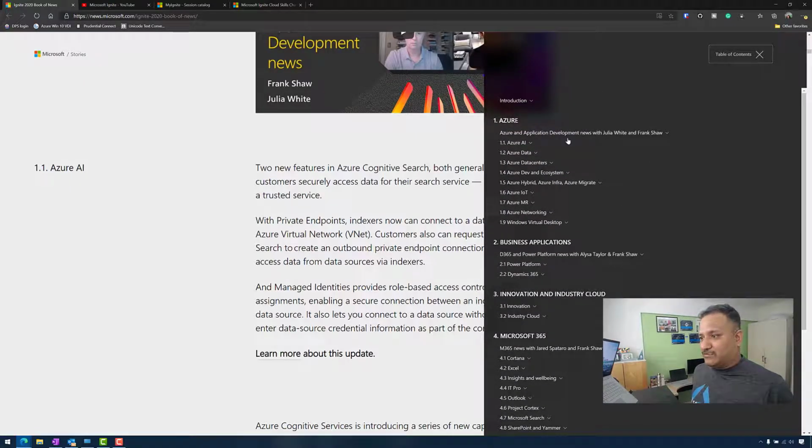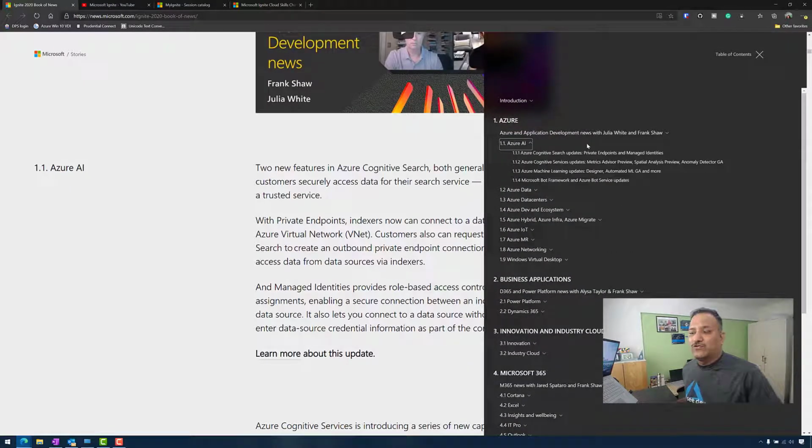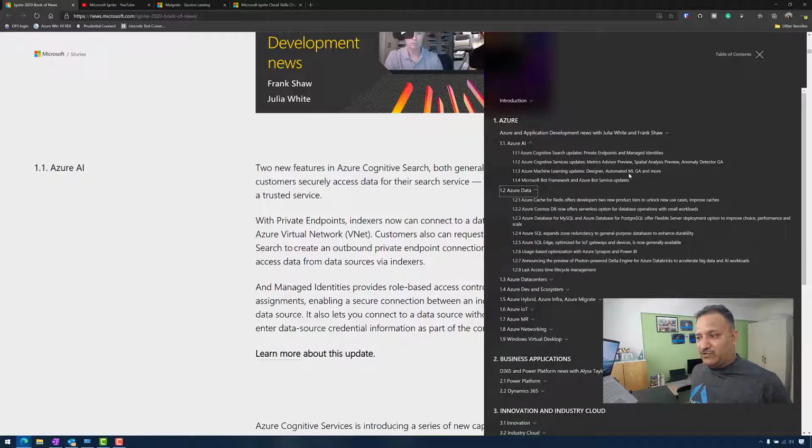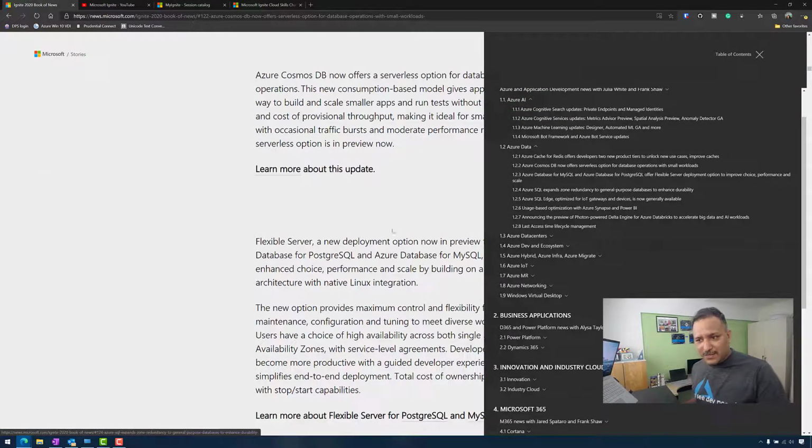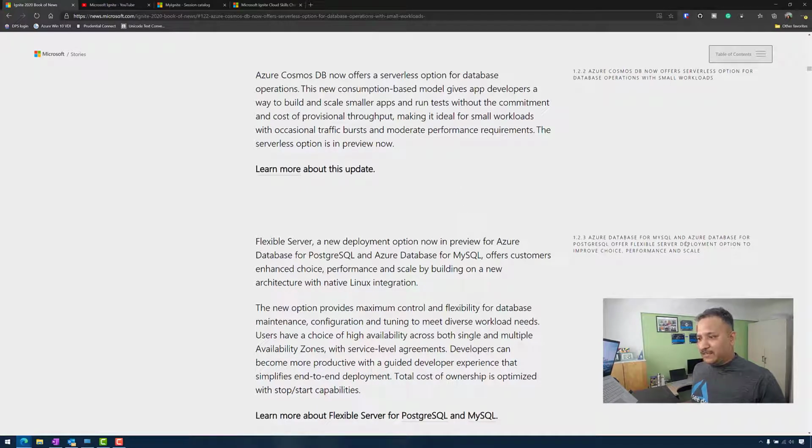And you can drill down into your specific area of interest, the news which is related to it. So let's say I come from the Azure data side of things and I want to know what were the major announcements related to Azure data. I can find them quickly here. Let's say I want to find out about Azure Cosmos DB, which offers the serverless option. I can quickly navigate to that announcement or information regarding that news.